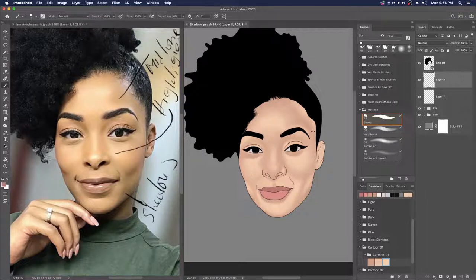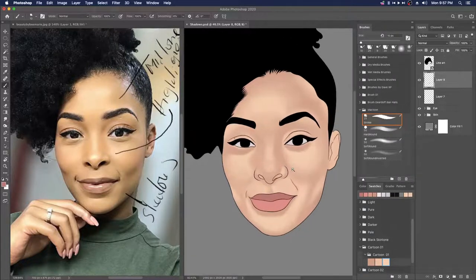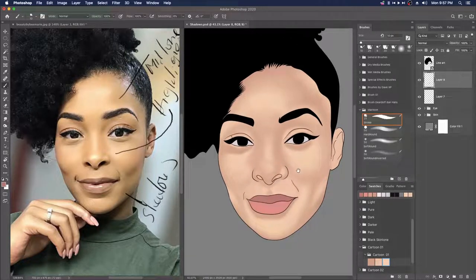Okay, so now that I've blocked out the eyes and the mouth, what I'm going to do is start darkening the shadows that I have. So I'm going to do that on a separate layer, right?